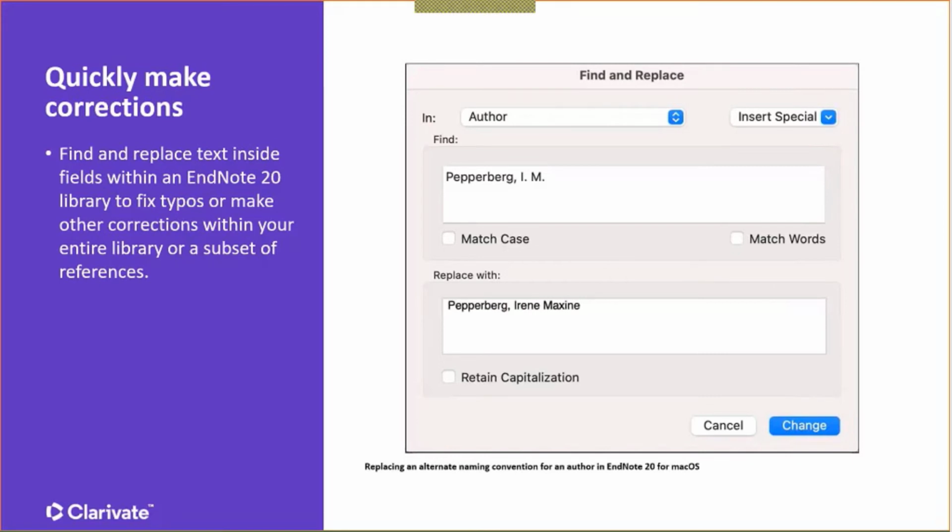In this example here, we've got a library that contains more than one name format for a particular author. And there are certain styles that require you to disambiguate authors that share the same surname. In this instance, a human might realize that both of these instances of Dr. Pepperberg's name refer to the same person, but to EndNote, the difference between full first and middle names versus initials is enough to make EndNote think that those are different authors.